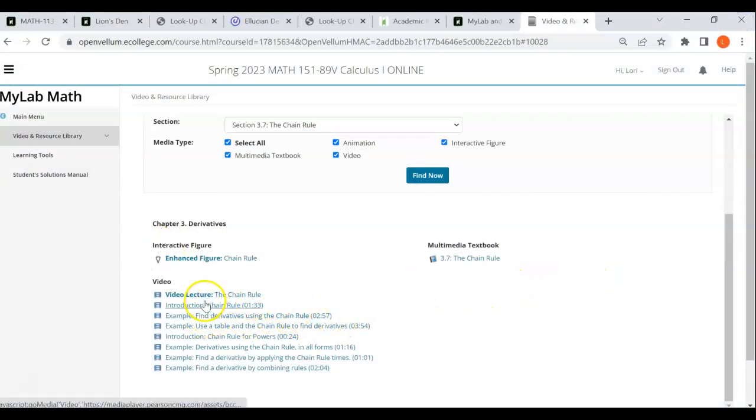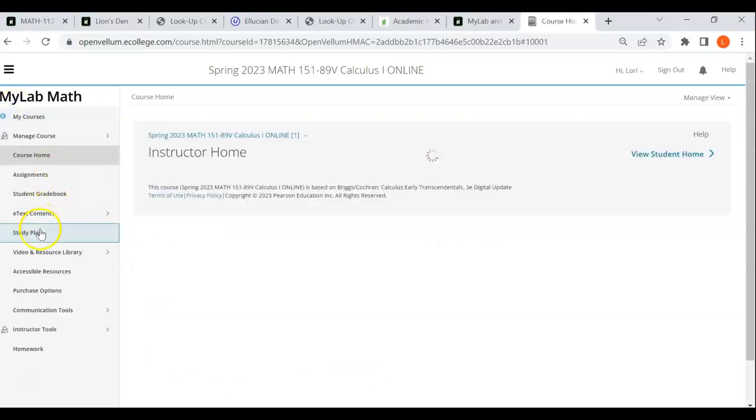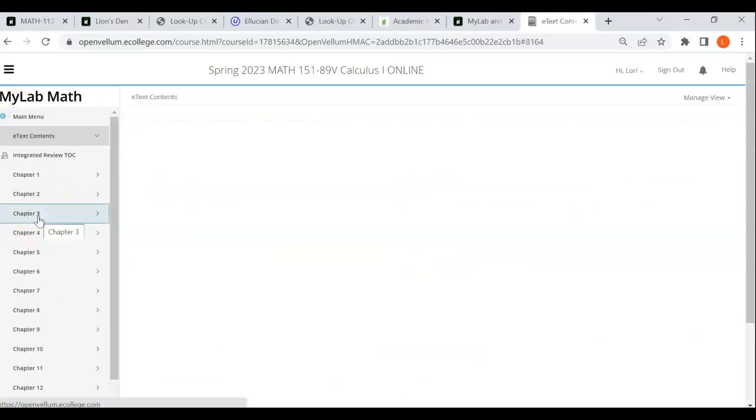Or for some of these, maybe I want an introduction, maybe I just want to see an example. So I want an example: find the derivative using the chain rule. You've got a 2.5-minute video to do that. So there's lots of information here. And then, of course, there is the actual e-text contents.